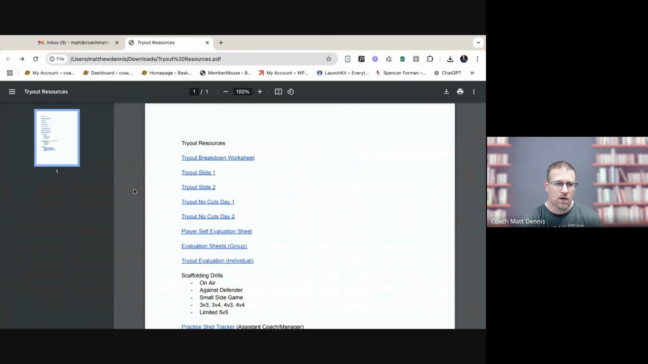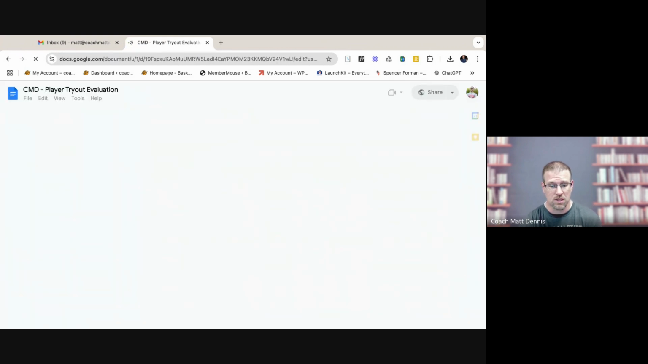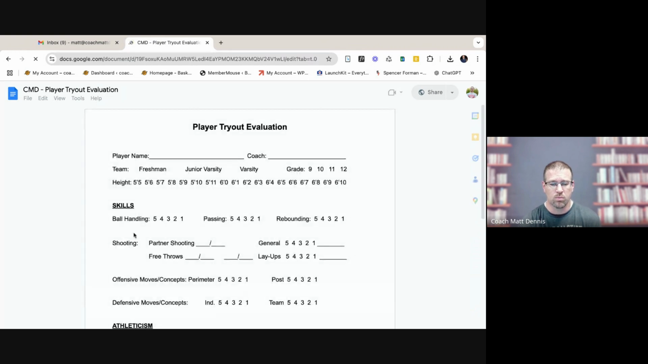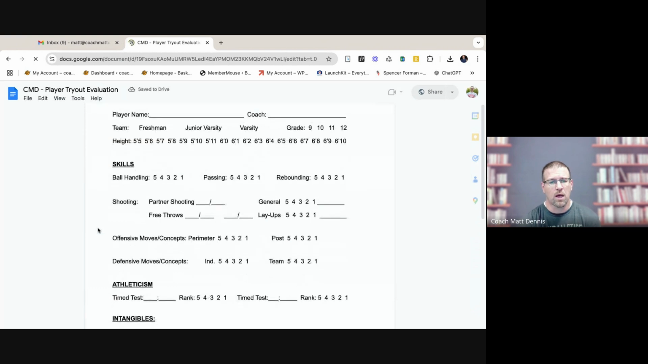If there's only a couple of kids to cut, and sometimes I've done this when there's been 10 or 12 kids to cut, depends how much time you have, we do an individual player evaluation. The reason I like to have this evaluation is if a parent comes in, and we know parents are involved with middle school and high school athletes.